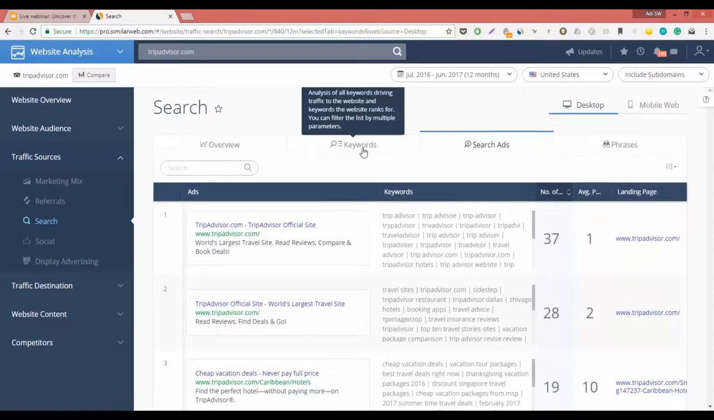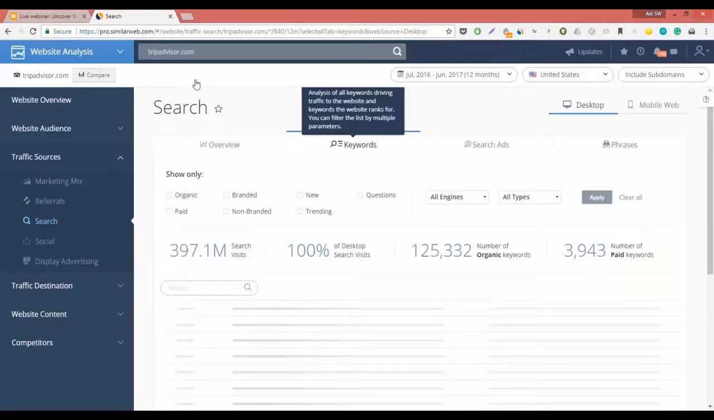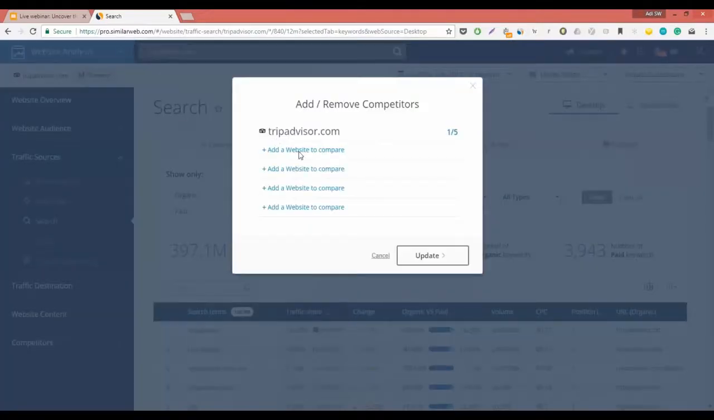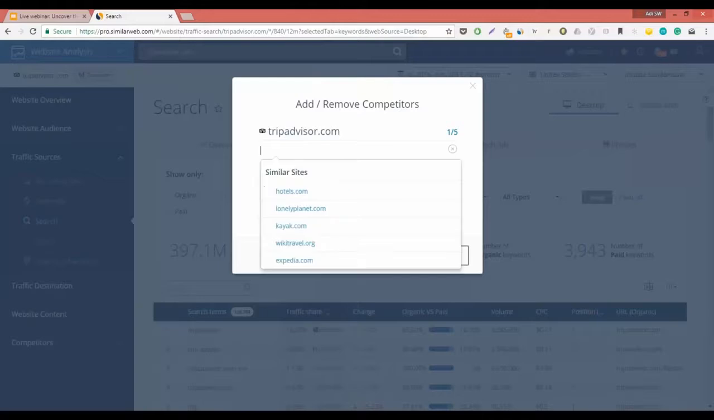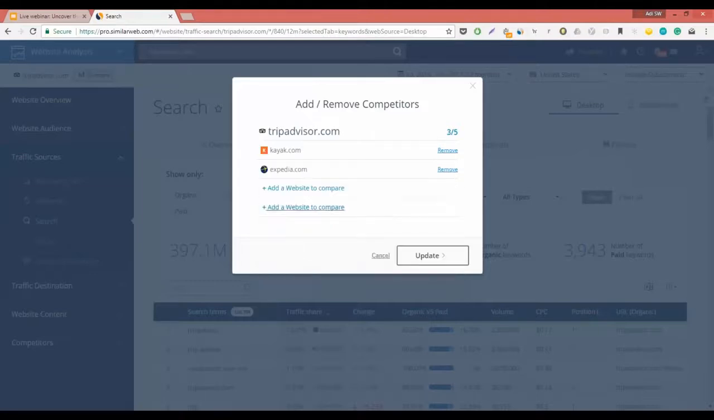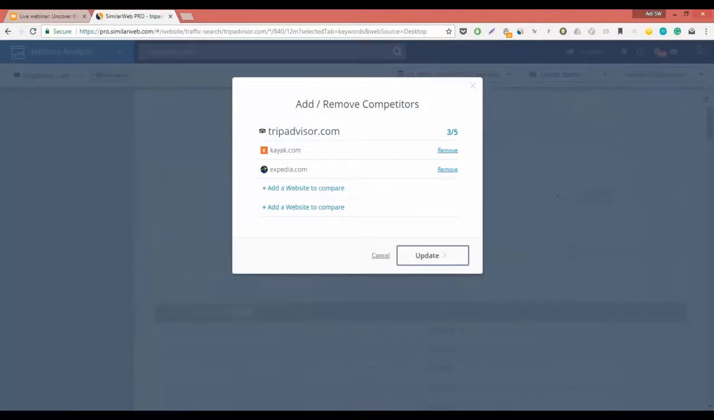So I just want to go back to keywords. And I would like to show you how I can add another player to benchmark the performance and see if there are specific keywords where a competitor of TripAdvisor is getting more traffic. So I will click here on compare. And let's add, you can add up to 4 players. Let's add Kayak and Expedia. You can also type the name of the players that you would like to benchmark and click on update.